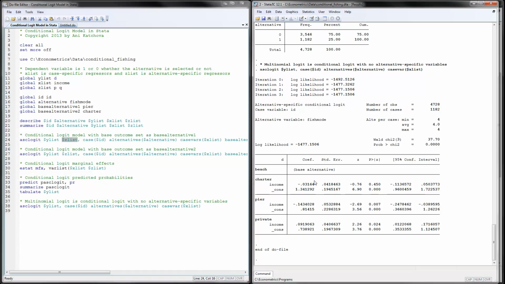So the multinomial logit would be a specific case of the conditional logit model when we don't have variables that vary with the alternatives. Okay, so this was about the conditional logit model.